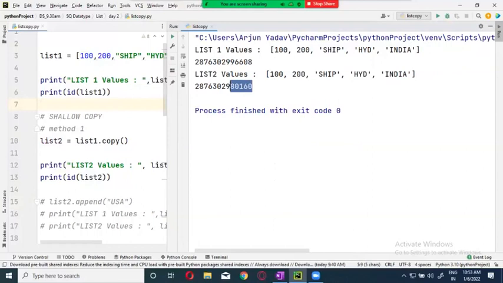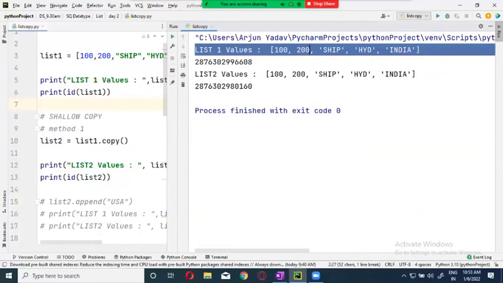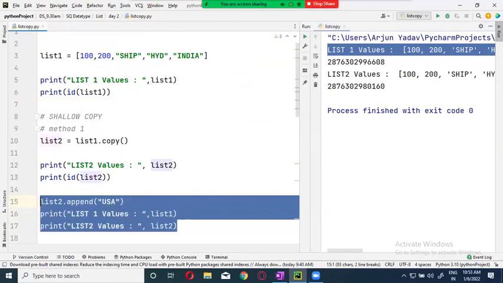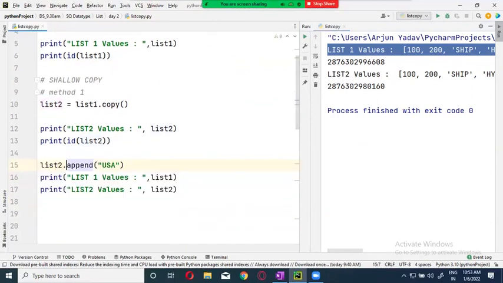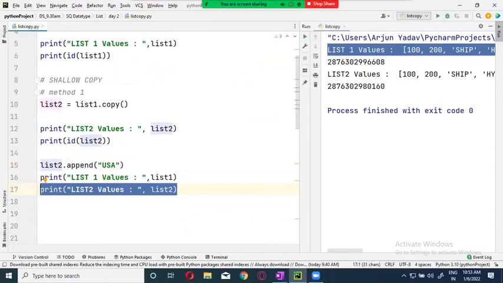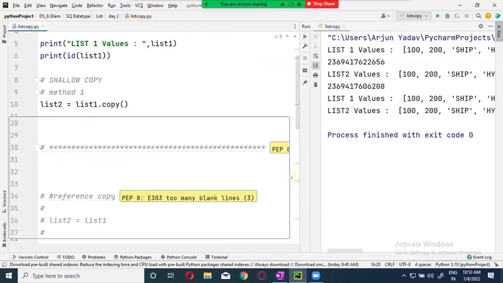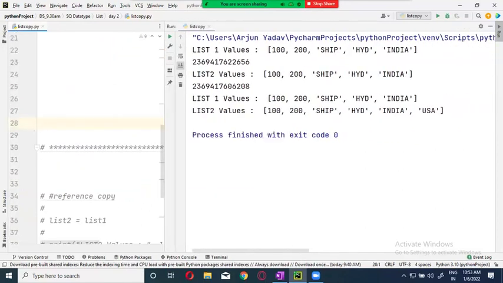Now, if I make changes in this, only this will be affected. This will not be affected at all. Now let me make the change. We already did the change of adding USA. I'm just commenting it out. List2.append will add a value into list 2, and here I'm printing both list 1 and list 2. So the changes will be applicable in list 2 only, not in list 1. Remember this. Clear, guys? This is applicable only to this one.